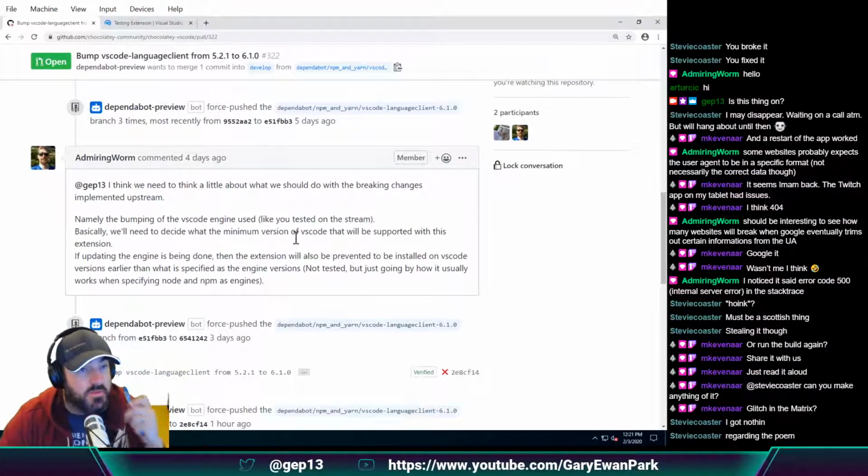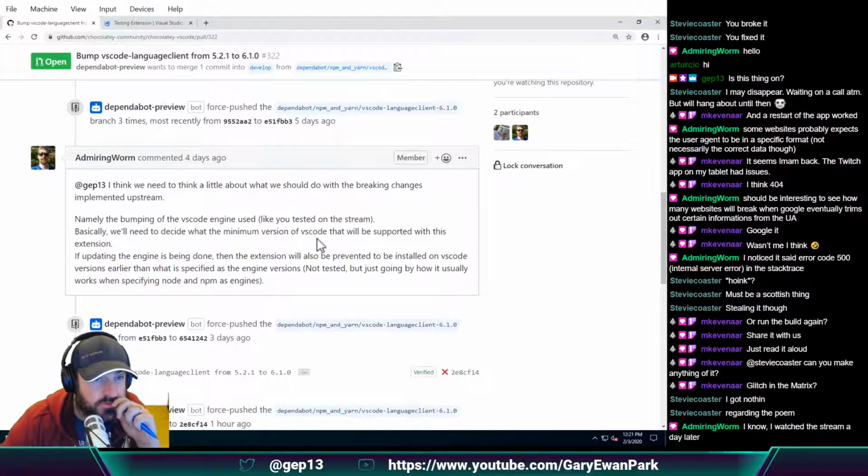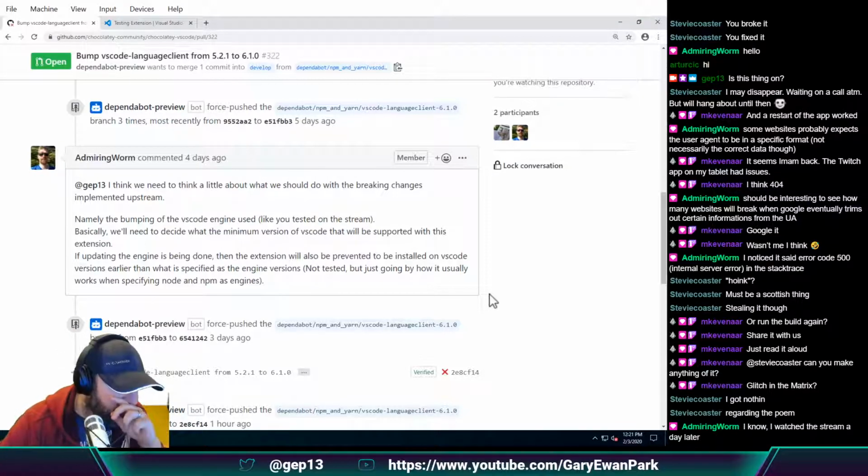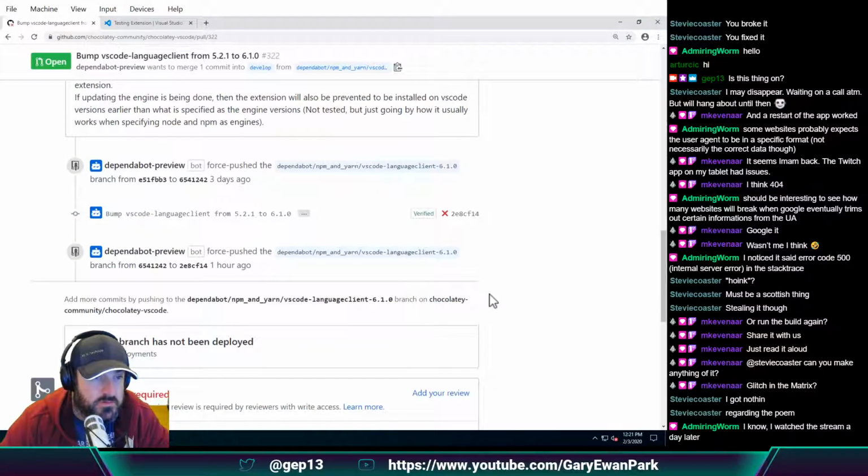I think we need to think a little about what we should do with breaking changes implemented upstream. Namely, the bumping of the VS Code engine used, like you tested on the stream. Basically, we need to decide what minimum version of VS Code will be supported with the extension. I agree. If updating the engine is being done, then the extension will be prevented from being installed on VS Code versions earlier than that. Agreed.